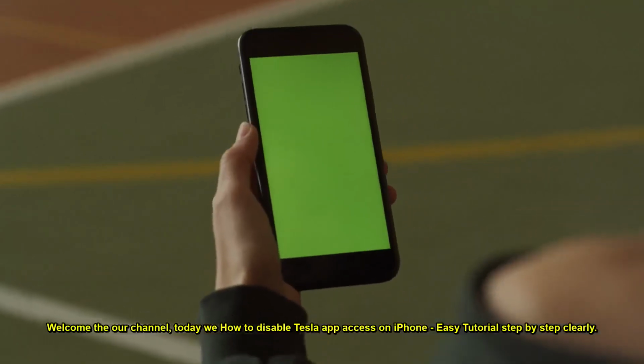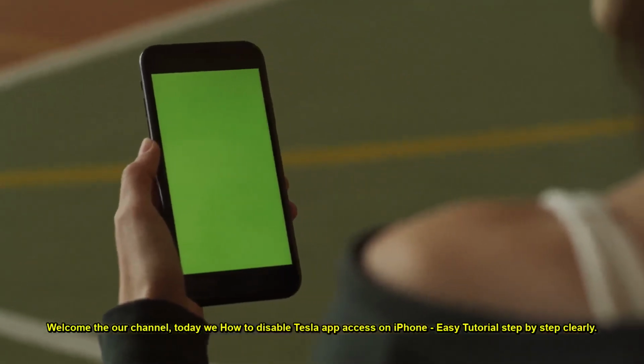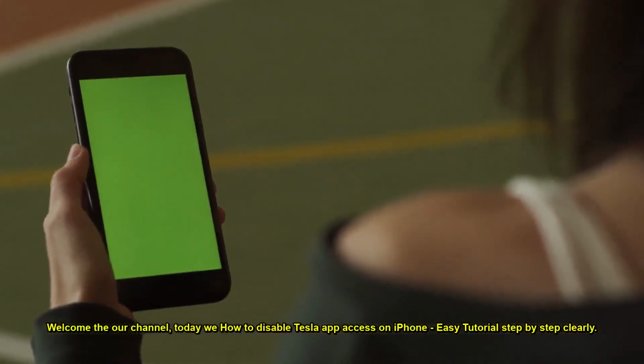Welcome to our channel. Today we'll show you how to disable Tesla app access on iPhone. Easy tutorial, step by step, clearly.